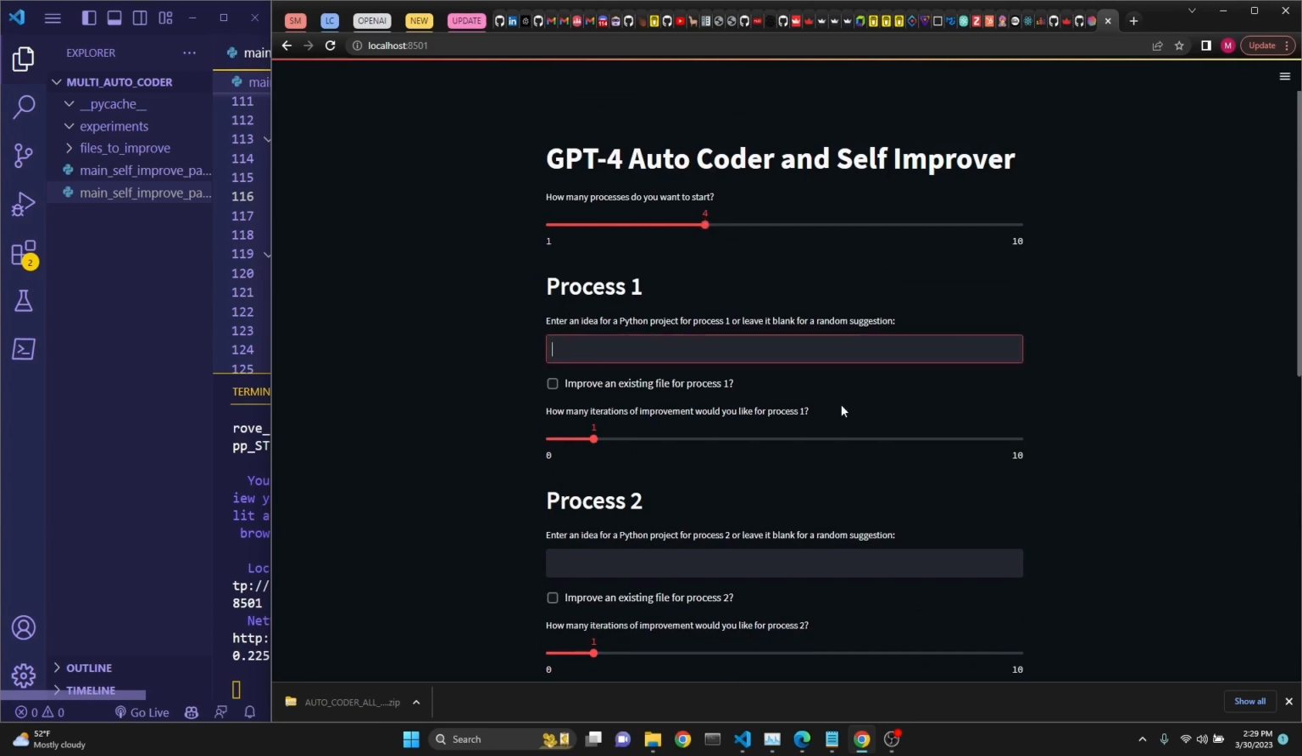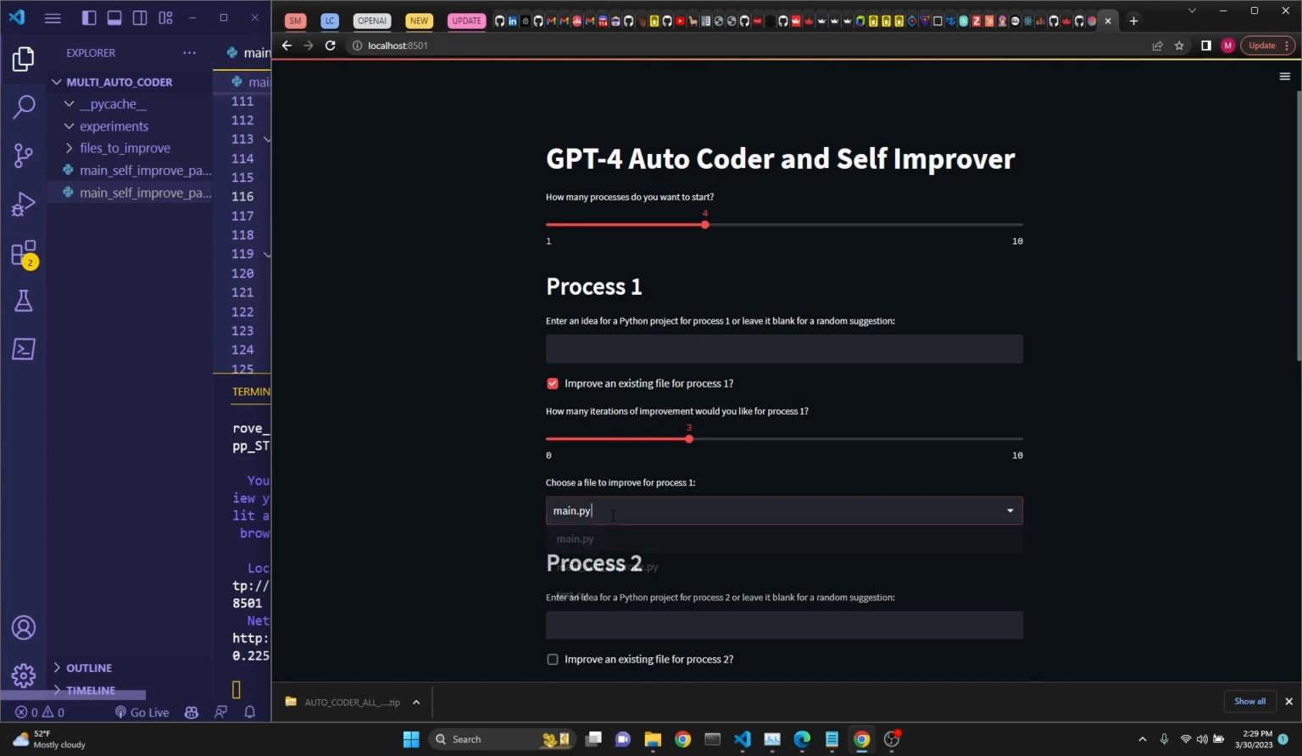You can enter an idea or leave it blank, and it will come up with an idea and code it and improve it for as many iterations as you specify here. Let's just go with 3. But in this case, we want to improve from an existing file. When we click here, it's going to display our files. We're going to select the test.py file.